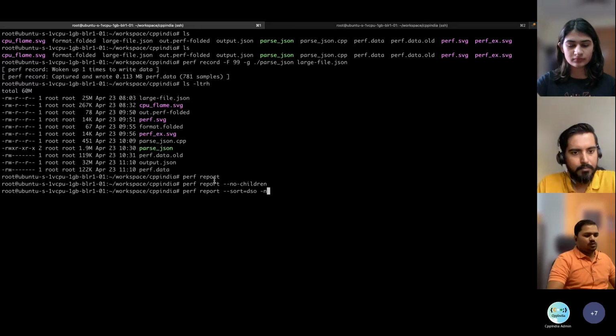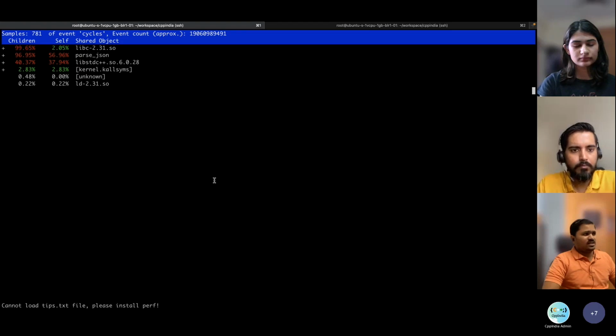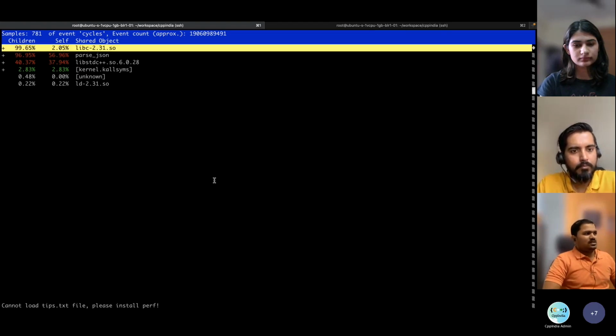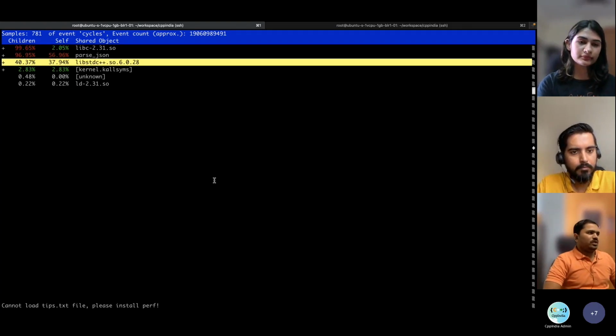Let's say I want to show this report in another format, because I have a very huge application where each component is a separate dynamic library, and I want to show which portion of that code or my complete system is consuming more CPU. Here I didn't have any dynamic library, but we had libc, then the program itself, and libstdc++. You can see almost 40.37% is from libstdc++, and again it includes the children as well.